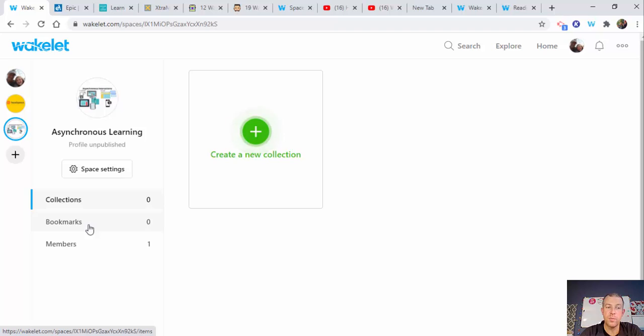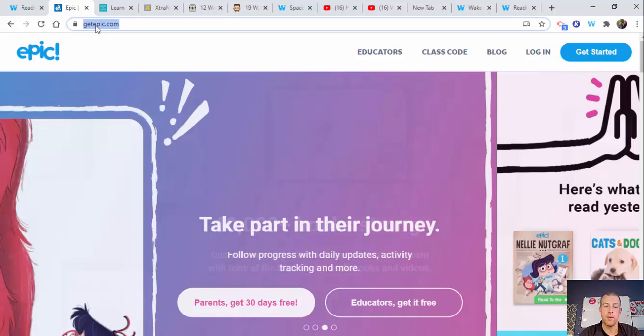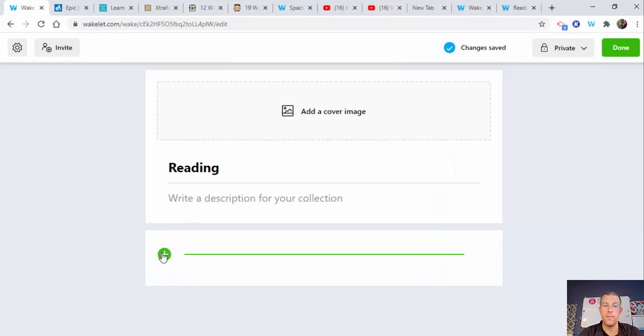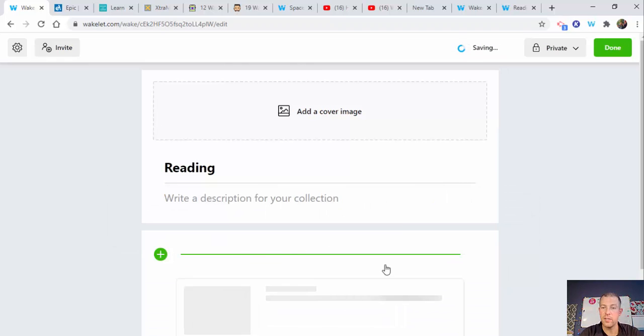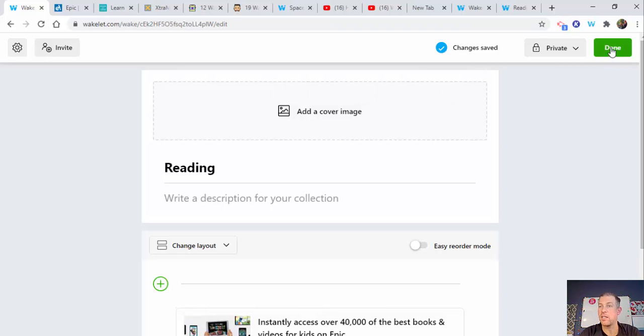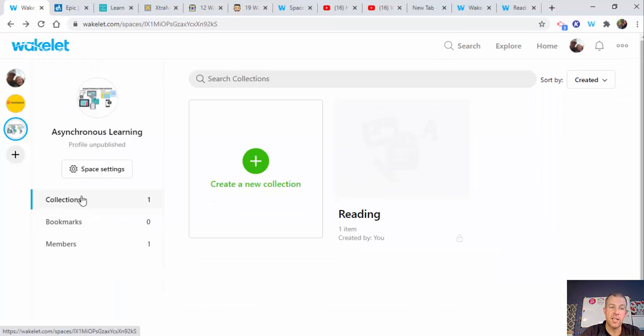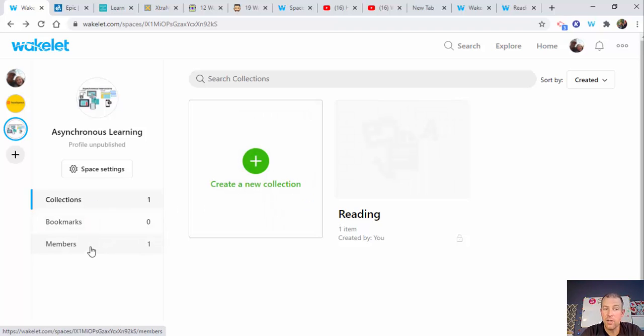You can see your collections, bookmarks, and members. So let's go in and create a brand new collection built into this asynchronous learning space. Okay, so this first one, we're just going to name this reading, just as a very simple collection to start. I'm going to go in, get Epic's URL. I'm going to select the plus. And again, you see all your options here. I'm going to paste in the web address. And you can see that has now been added. It's been saved. And now I'm going to select done. So you can see the collection is right here under reading. And again, you can see your bookmarks and members.